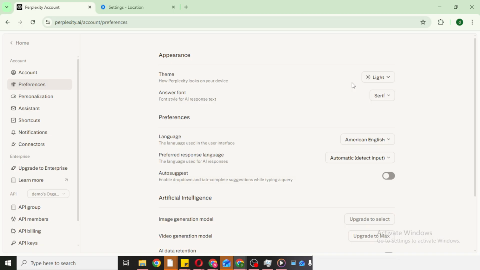Most of the time, Perplexity saves this automatically, so you don't need to hit a separate save button. If the change doesn't appear instantly, give it a second to apply, then navigate to a different page within Perplexity to confirm the setting has stuck. That's all there is to it.